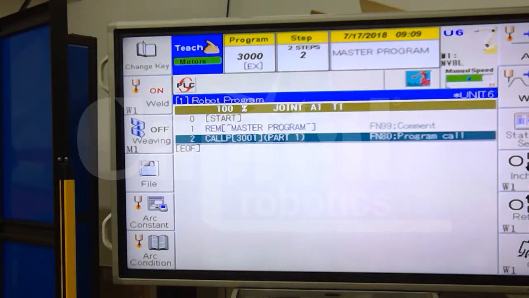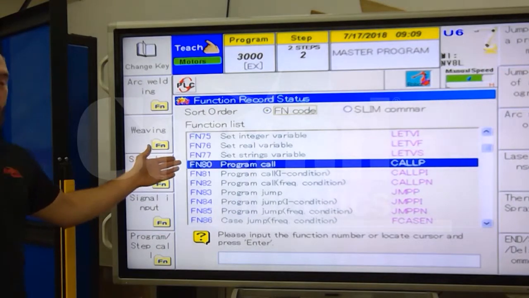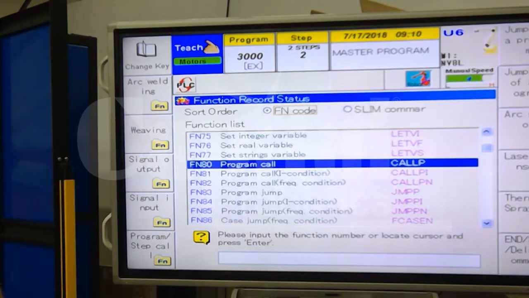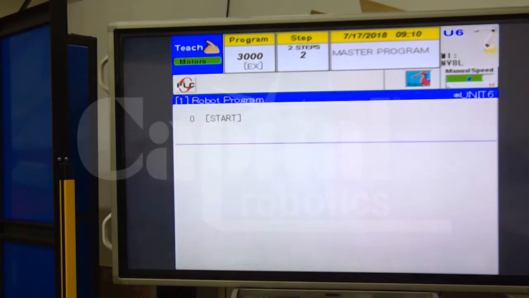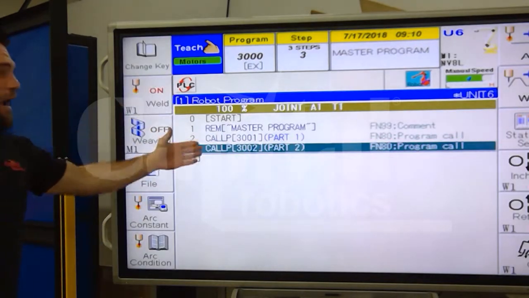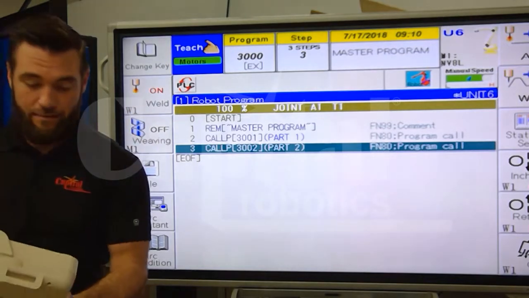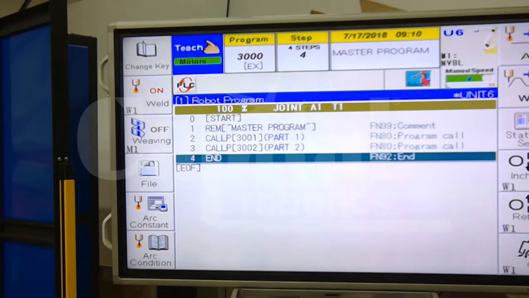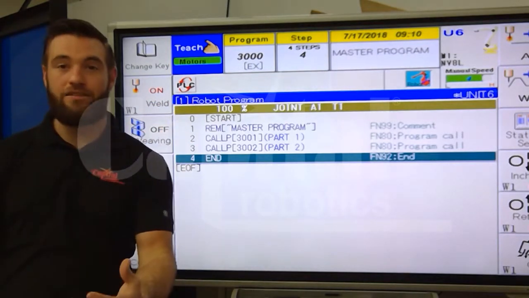I'm going to do the same thing for Part 2. I hit my FN key, pull up FN80 for program call, and select enter. It's going to ask me my program number, so I'll drop in 3002 and select enter. Now, at the end of my program, I always have to put my end statement, so I'll go ahead and do so. This is all you have to do to make your master program.